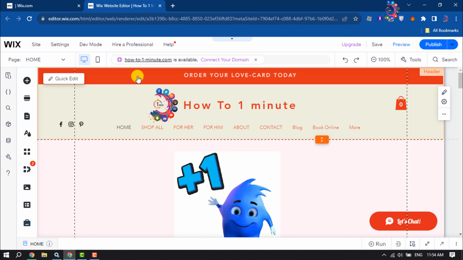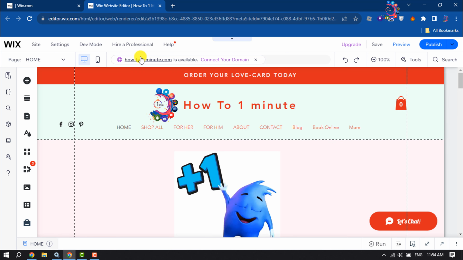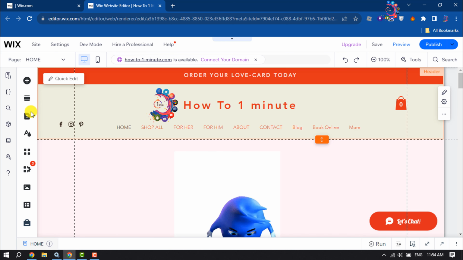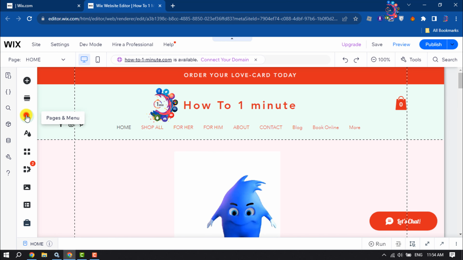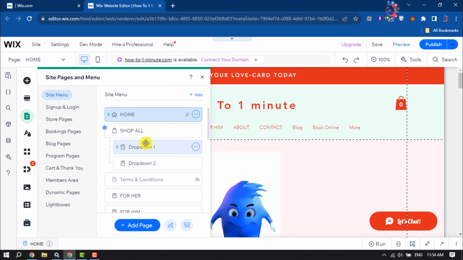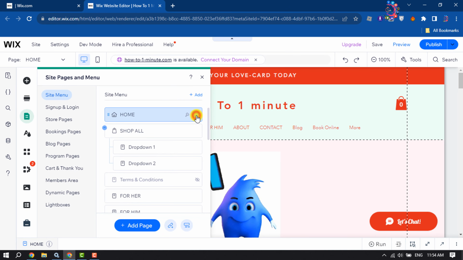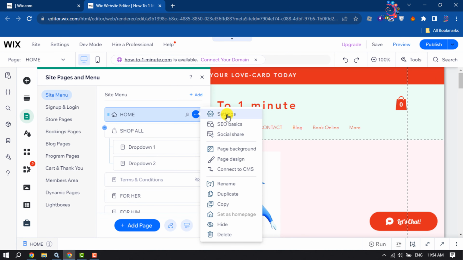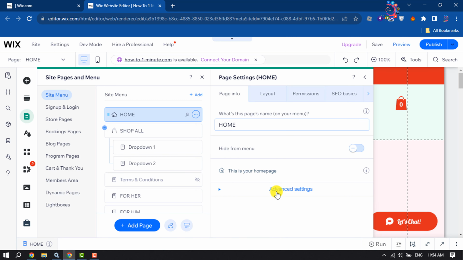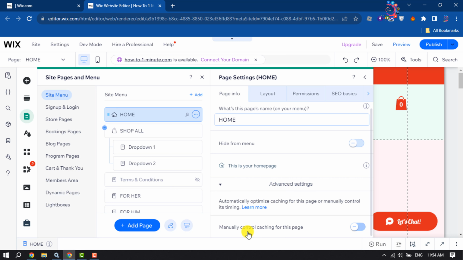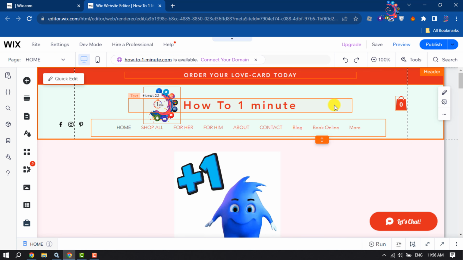And the second method is to turn on Manual Cache. Open your Wix site editor and click on Pages and Menu. And now select the page where you want to turn on Manual Cache and click on this three dot, Settings, and select Advanced Settings. And here you will get the Manually Control Caching for this page option. So enable this option.